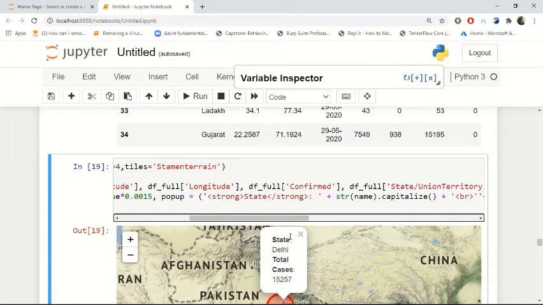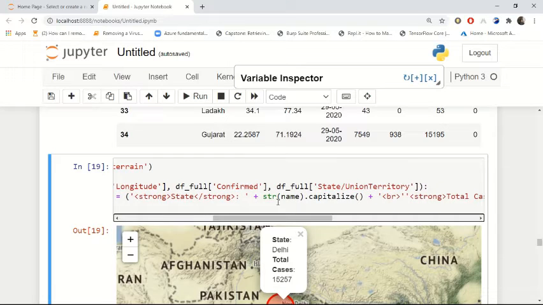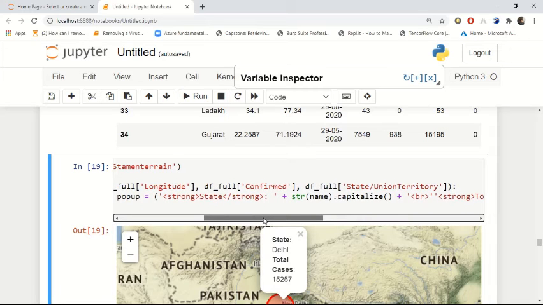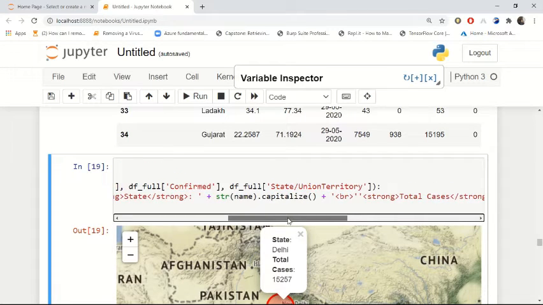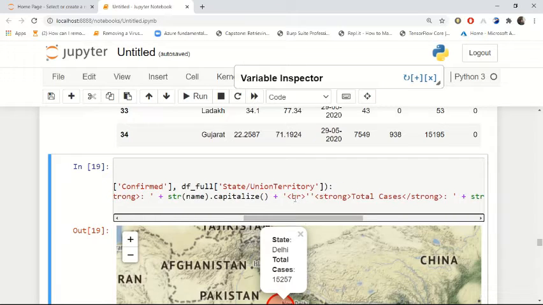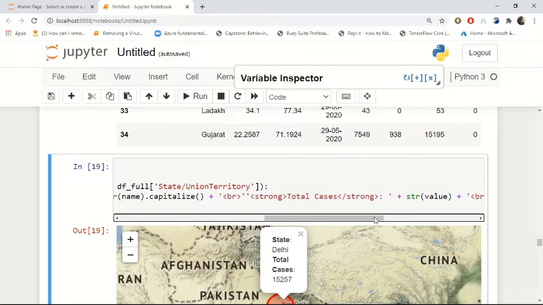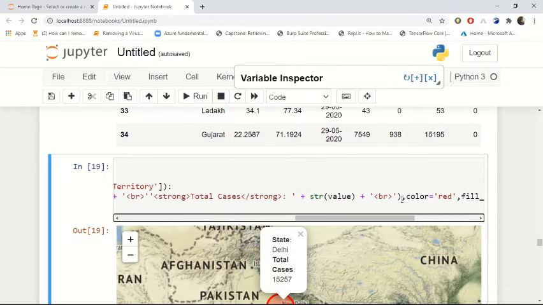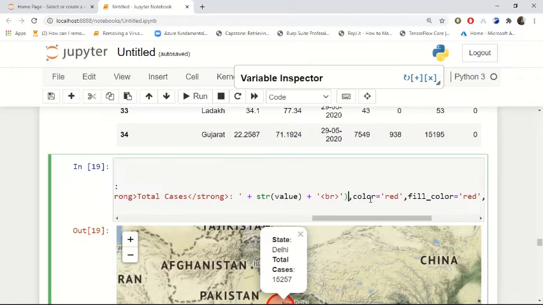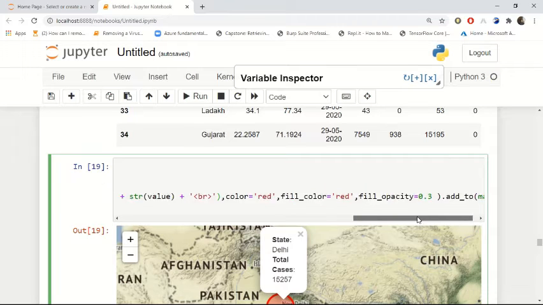For the pop-up, we are using strong. We can use HTML tagging over here. Strong means bold. State, we have in strong. Then we have str of the name of the state, Delhi, which is coming below. Then we are capitalizing it, meaning only the first character will be upper case and all the others will be lower case. Then we are adding a br, strong total cases, and then the number of cases converted into str. Then we are closing all of this. After doing this, we are setting the color of the circle to red, and the fill color is also red, opacity is 0.3, and then all of this is added to the map.